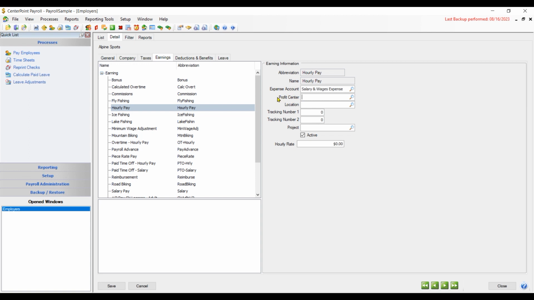Now, if you happen to be agriculture, these labels would say profit center, production year, and production series. If you were fund accounting, it would say department, location, tracking number 1 and tracking number 2.